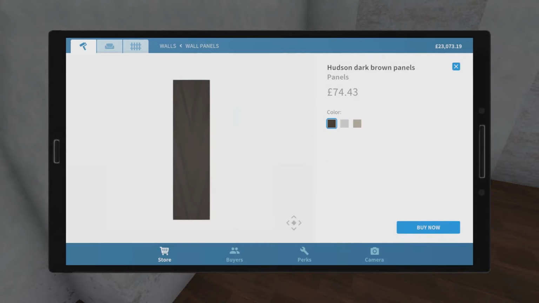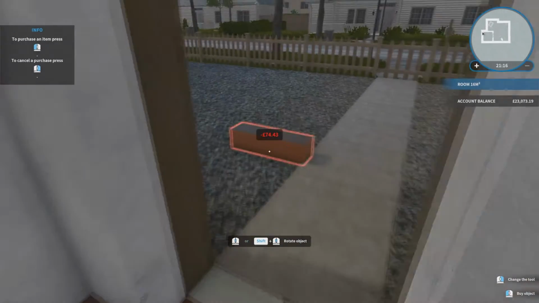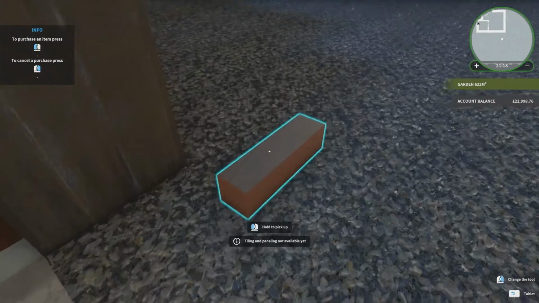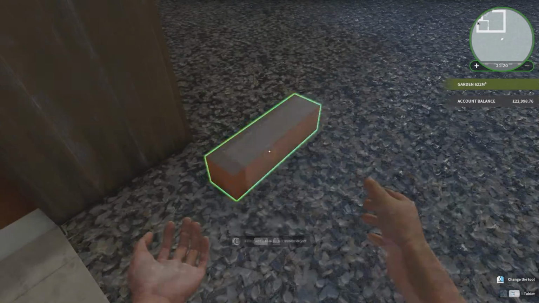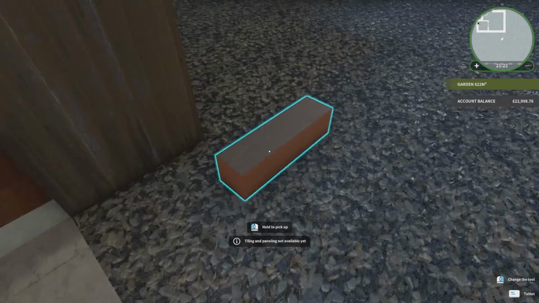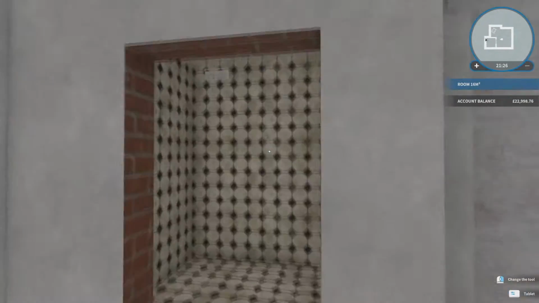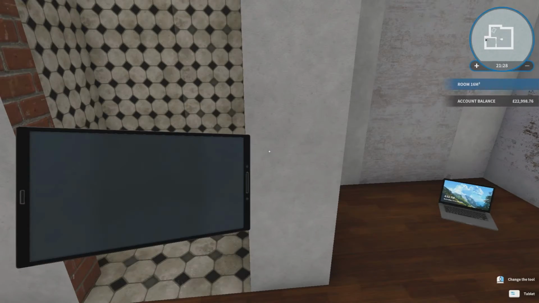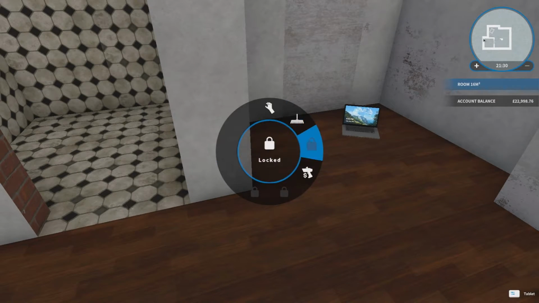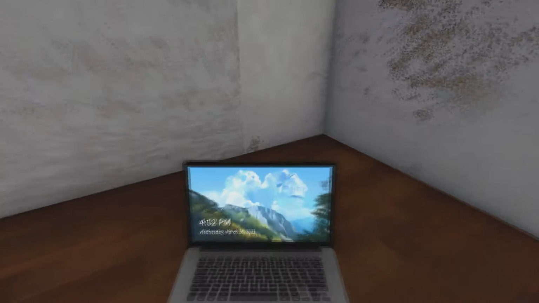Right, this is what I wanted for the outside, wasn't it? Can we do this yet? I'm just going to buy the one. I can't do it yet, can I? Yeah, tiling and paneling is not yet available. I don't think painting's available yet, is it, really? No, brushing, cleaning, yeah, but painting isn't allowed yet.